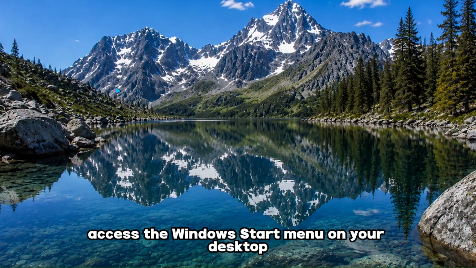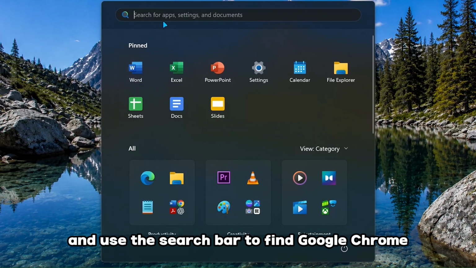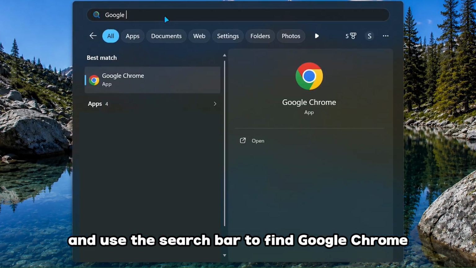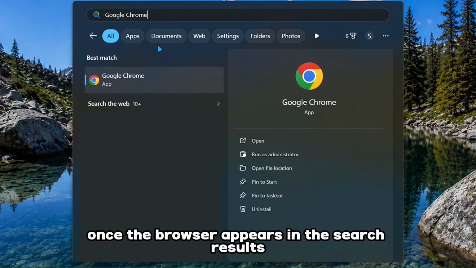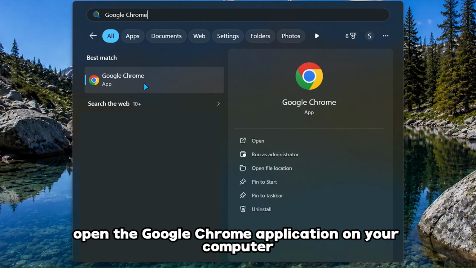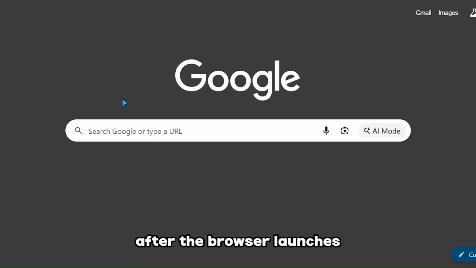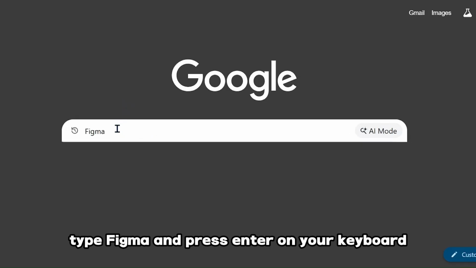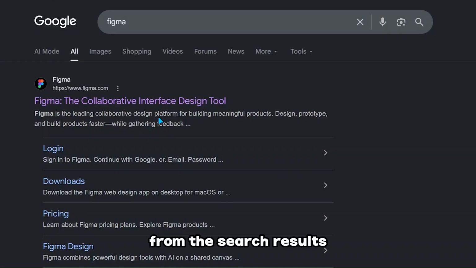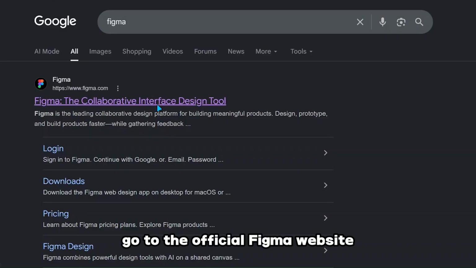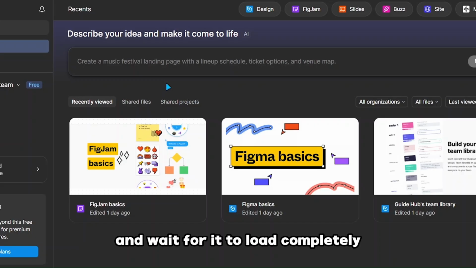First, access the Windows Start menu on your desktop, and use the search bar to find Google Chrome. Once the browser appears in the search results, open the Google Chrome application on your computer. After the browser launches, click the address bar, type Figma, and press Enter on your keyboard. From the search results, go to the official Figma website and wait for it to load completely.